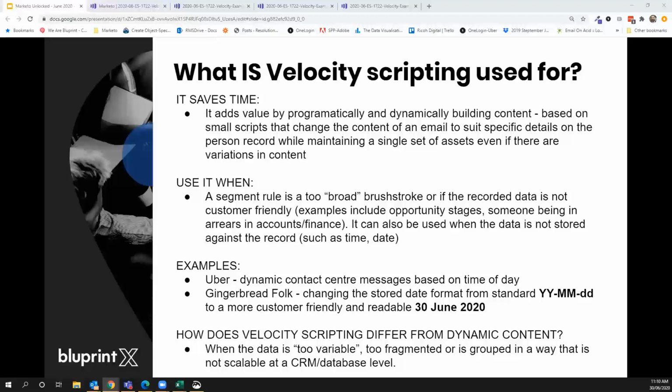How does it differ from dynamic content? Well, dynamic content inside of your emails is based off segmentation rules. Often those segmentation rules, as you know, max out at 20 in your instance. So you have to invest quite a lot of thought into which 20 segmentation rules you will be using across the board, not just for one email. To build a segmentation rule just for sending out one email would be a waste of a rule. A velocity script, on the other hand, is not a giant investment and it doesn't lock up resources at the database level, unlike a segmentation rule.